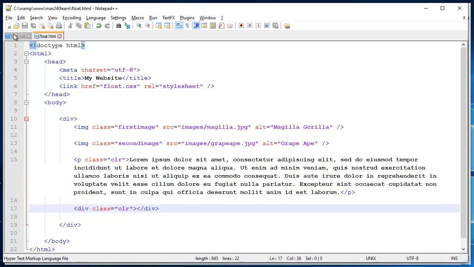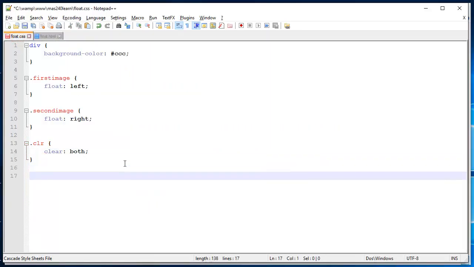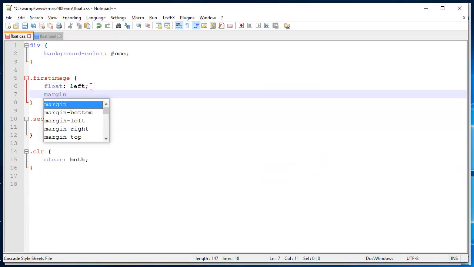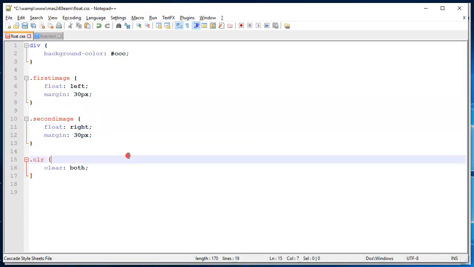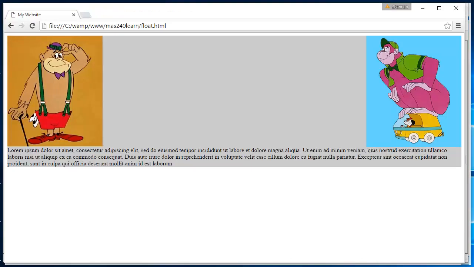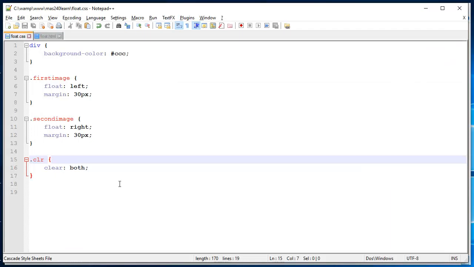Let's jump over to the CSS file, and I want this to affect both our images, so I could put margins here on both of them. That would certainly work. Let's take a look. Yep, our images now have 30 pixels of margin around them, which separates them from the edges of our div and also separates them from the paragraph. But there is actually a cleaner way to do this.